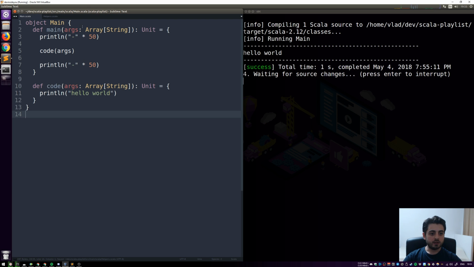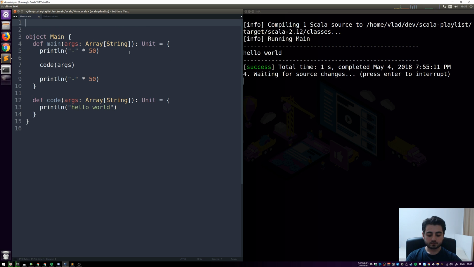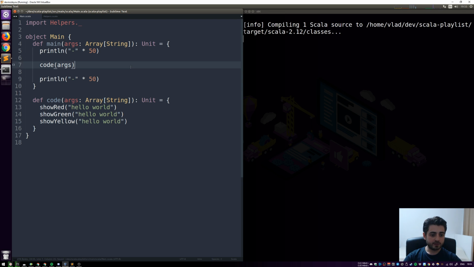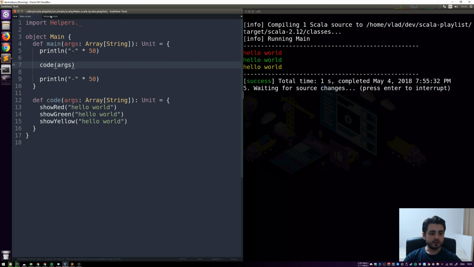So now in our main, we're just going to import helpers. And now we can play around with it. So instead of println over here, we can say showRed, and now I'm going to say also green, and also showYellow. And if everything works all right, we should see red, green, and yellow. And I'm even going to close the file because that's all we need. We're never going to touch it again today.